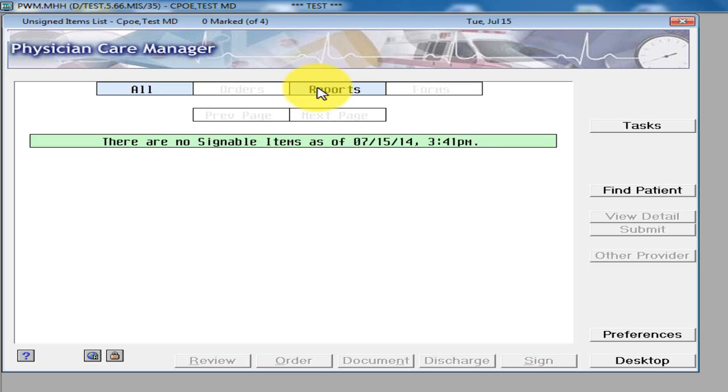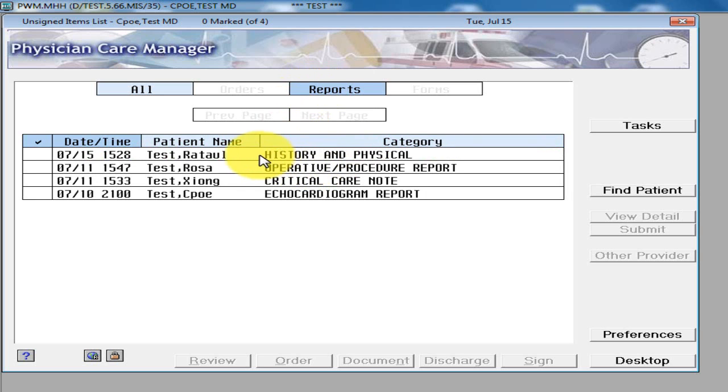I'm going to click on the reports button. I see I have 4 reports: on patient Rowell, an H&P; patient Rosa, an op or procedure report; patient Zhang, a critical care note; and patient CPOE, an echocardiogram report. Again, I'm going to go to my blue check mark, click on it, and now I've activated each one of these reports to be signed in a loop.